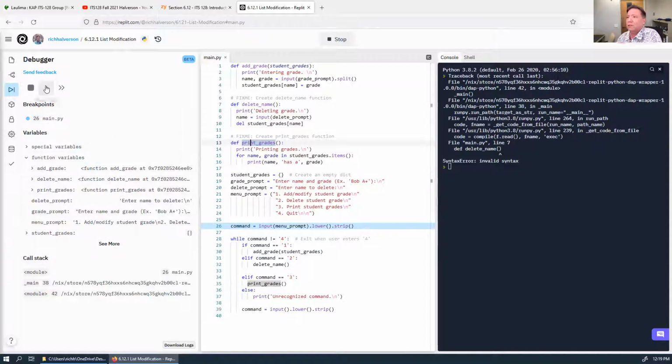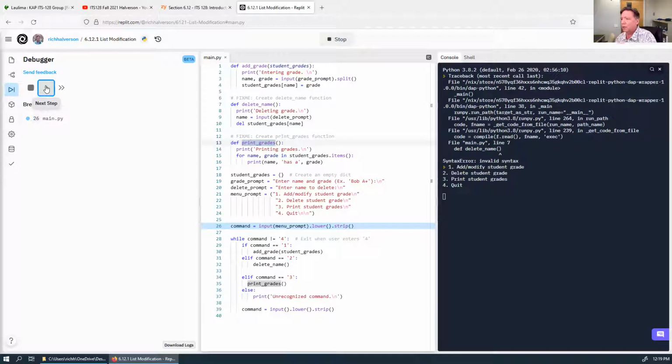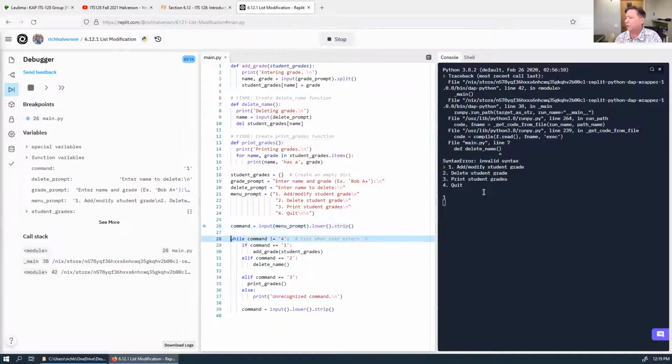Okay, well, let's step through this. I'm going to click next step, and it should be... oh, it printed this out, and it's waiting for me to type something. So I'm going to type a 1, enter.